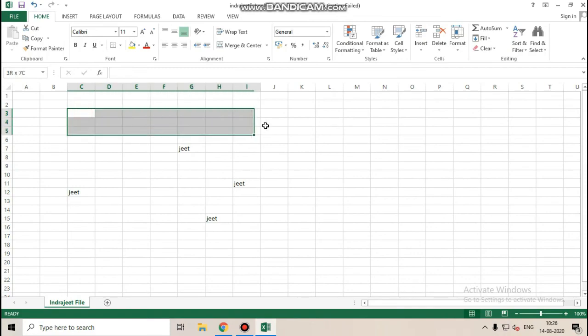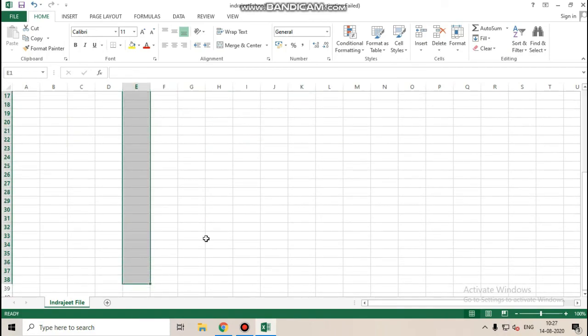If you select like this, you can select rows and columns together. If you do it horizontally, you can select rows only. If you select up to down, you can select a column.